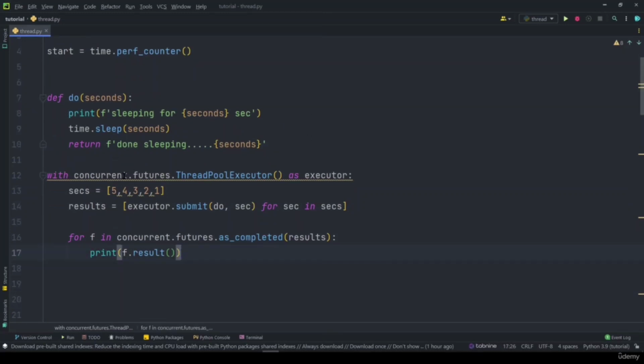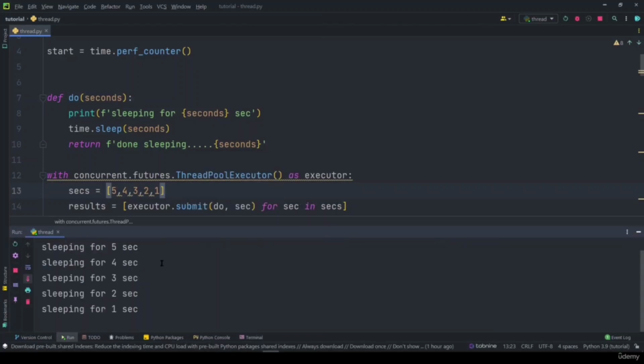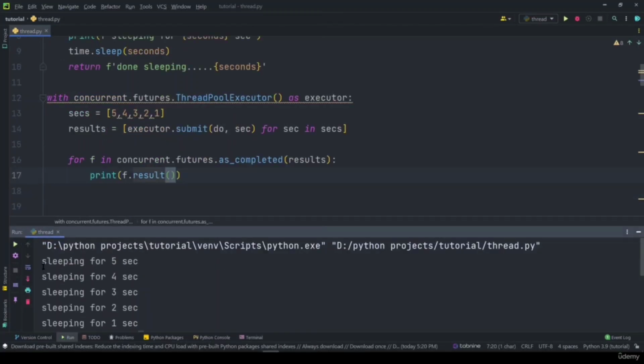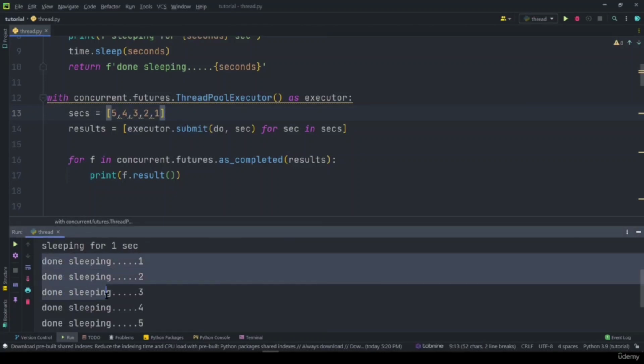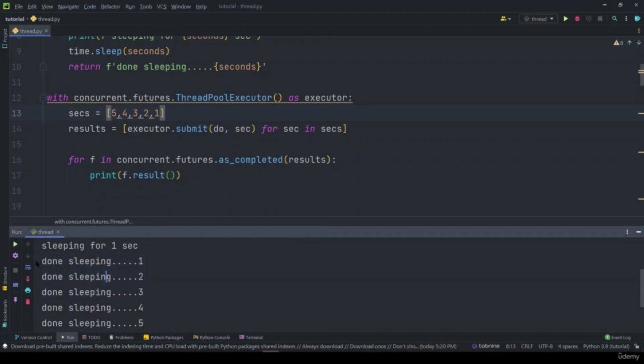So what we are basically doing here is passing different values for the number of seconds we want to sleep. Now if we just run the program, you can see that it started by saying sleeping for 5 seconds, 4 seconds, 3 seconds, just as in the order of this list. But then when you take a look here, it has reversed. It says done sleeping for 1 second, 2 seconds, 3 seconds, 4 seconds, and 5 seconds.